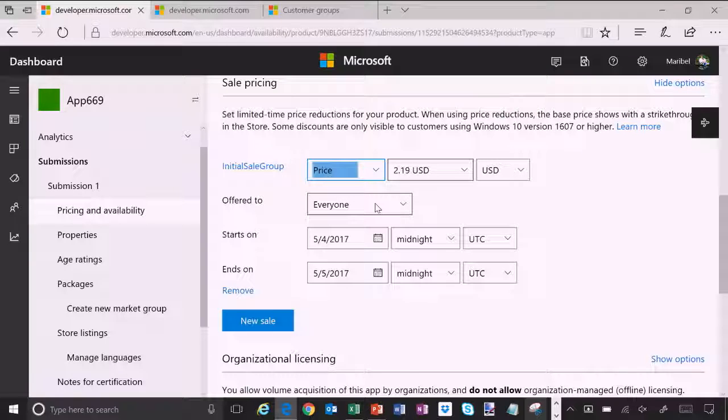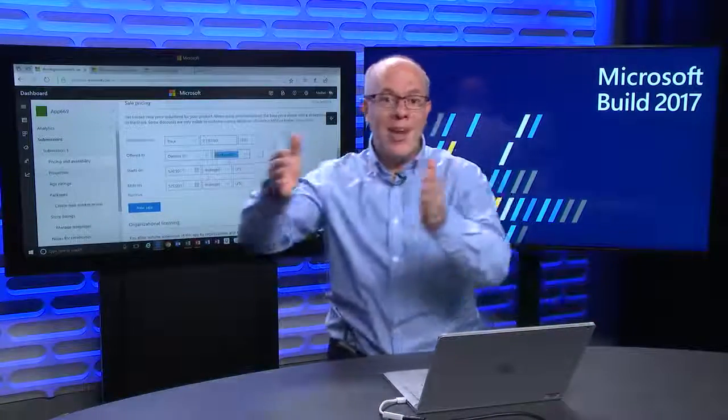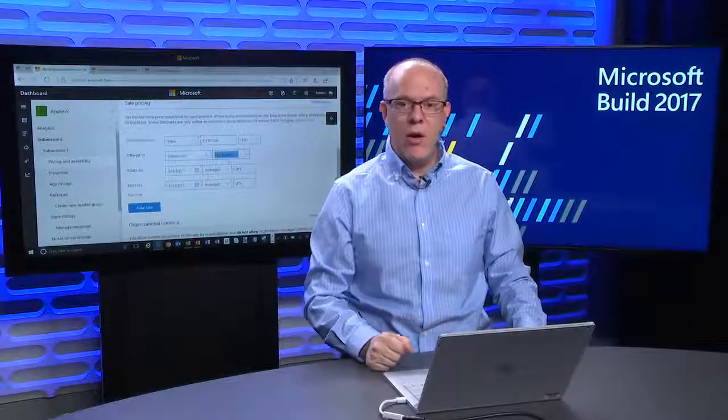Previously, you could only offer your deals to everyone. Now there are several other options. You can select owners of, so for example, I'm going to give a deal to owners of my other game. And that's typically used in 2 scenarios. Either you want to do upgrades. You have a version 2017 and a version 2016. So whoever owns version 2016 will get 50% off of version 2017, typical scenario.